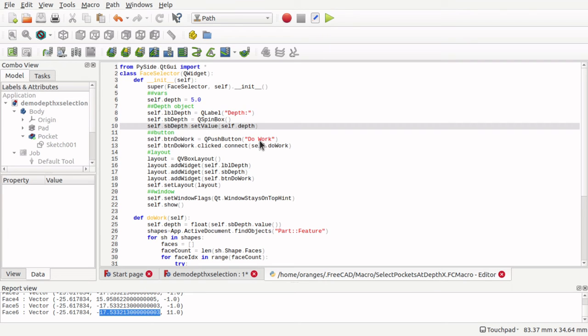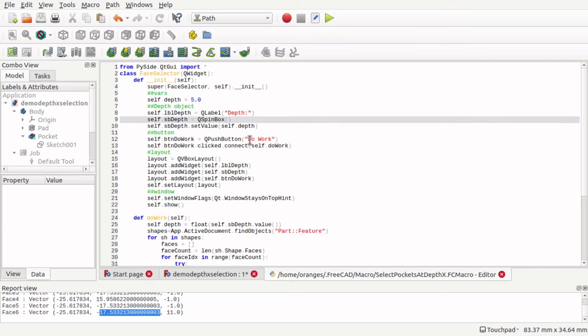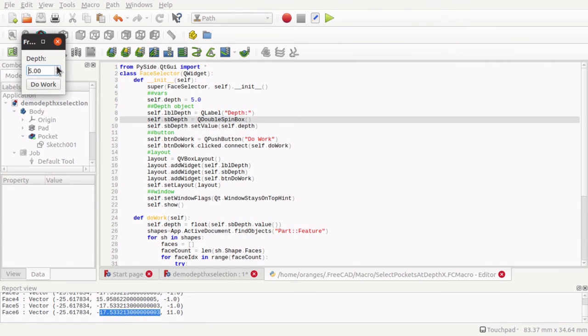So I'm going to come in here, and where this spin box is, I'm going to use a double spin box. So in here I'm just going to change to a QDoubleSpinBox and see what happens. There we go. So it's still going up by 5, 4, 3, but we can actually type in here whatever we want. We can change the actual length of this if we so desire.